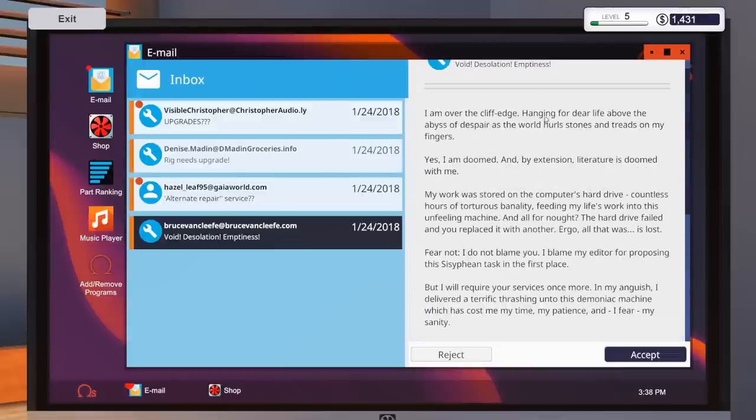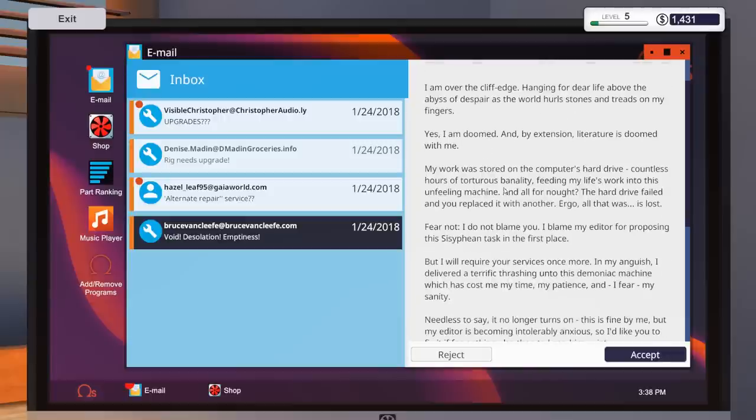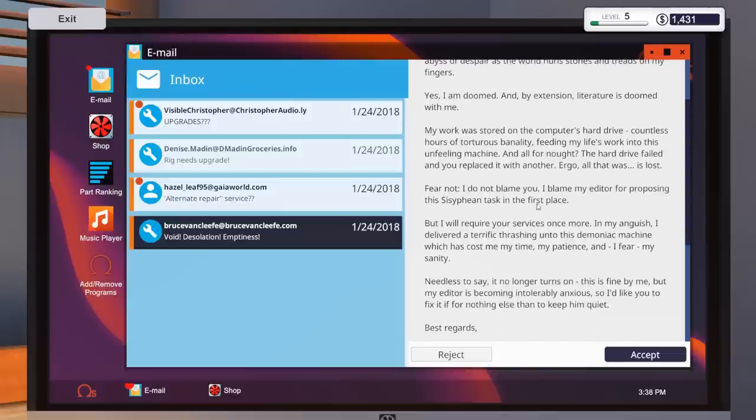Basically, I'm over the cliff edge, hanging on for dear life, with hailstones and treads on my fingers. Yes, I'm doomed. Literally doomed with me. We're starting the computer's hard drive, countless hours of torturous banality, feeding my life's work into this unfeeling machine, and all for naught. The hard drive failed, you replaced it with another, ergo, all was lost? Fear not, I did not blame you, or blame my editor for proposing the Sisyphean task in the first place.